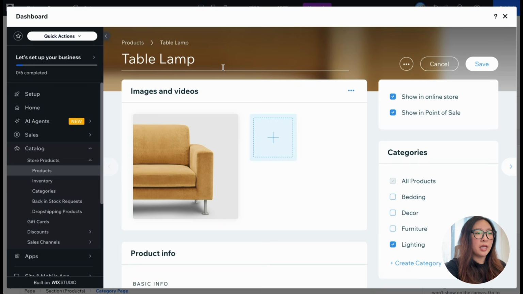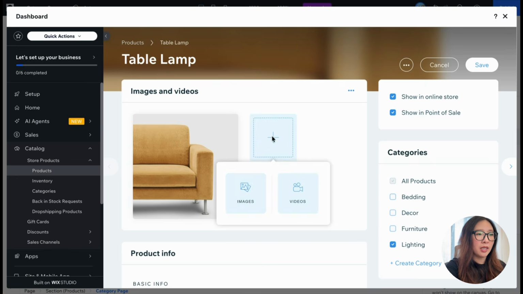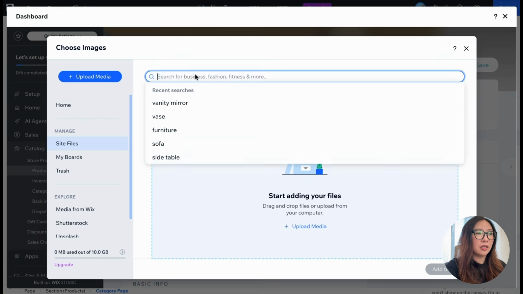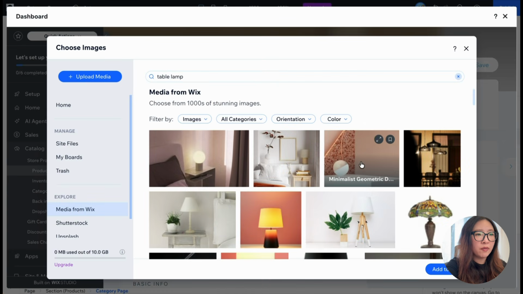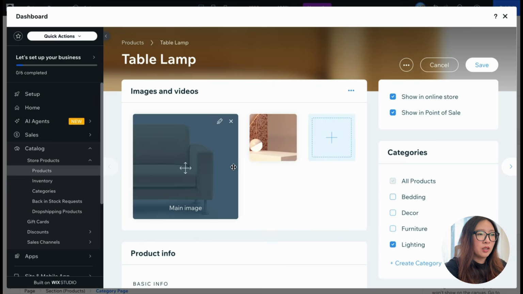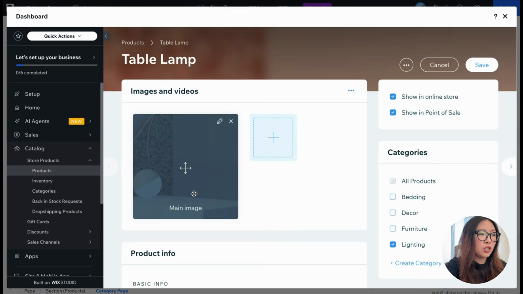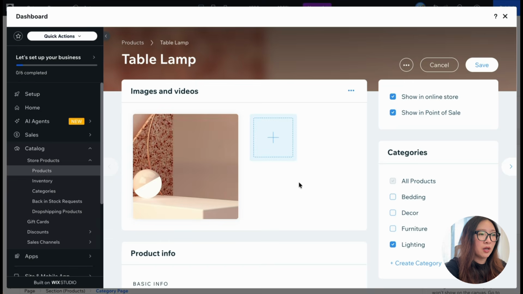So say that I want to add a new product for a table lamp, I can just go ahead and click on this plus button to add an image or video. You can select the image you have or search from the image base. So once you have your image selected, just click on Add to Page. And you can now remove the original image. And this new image just automatically becomes the default cover image.